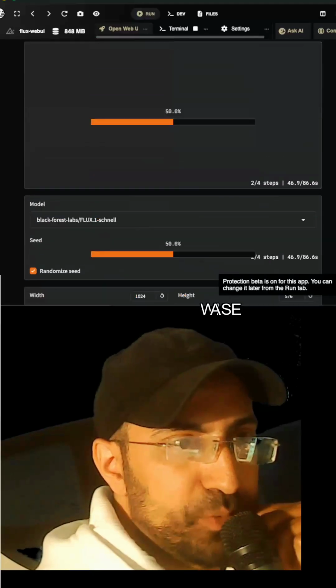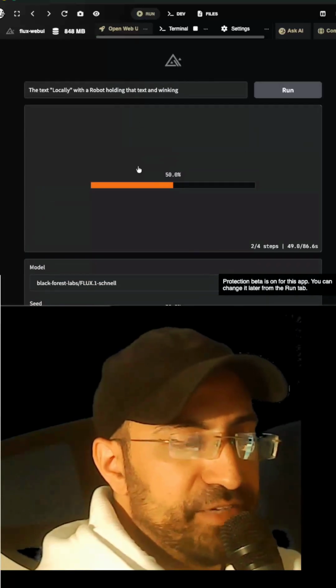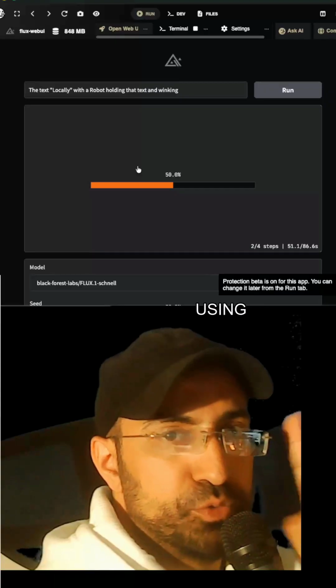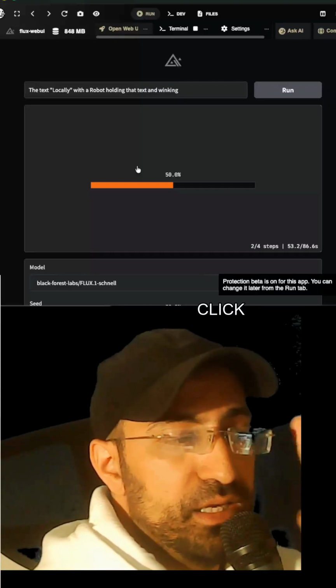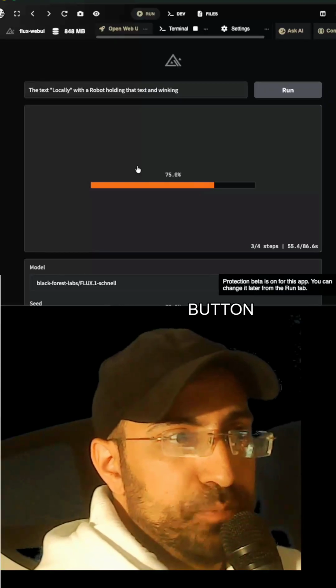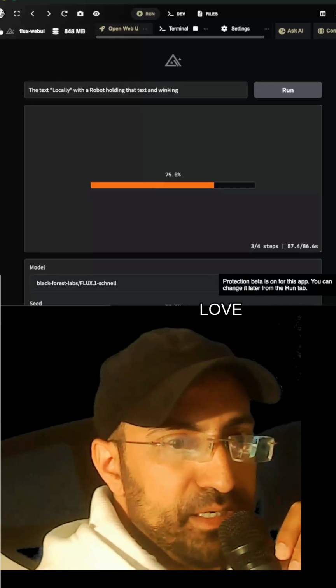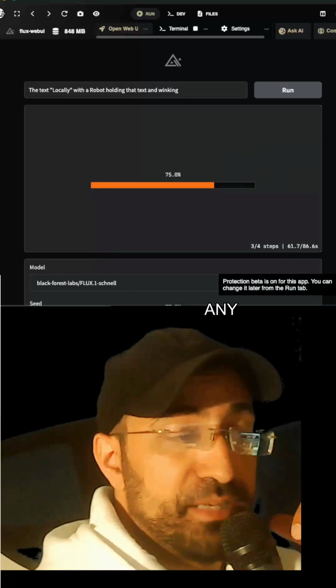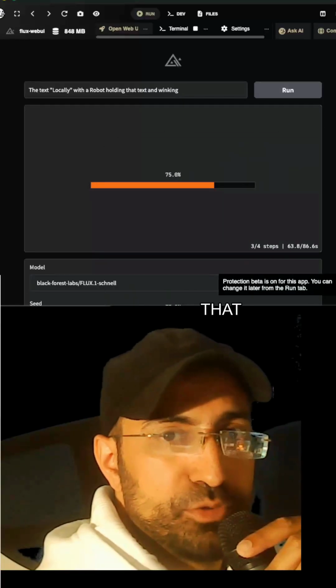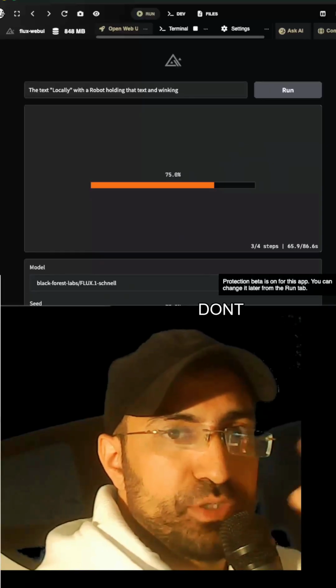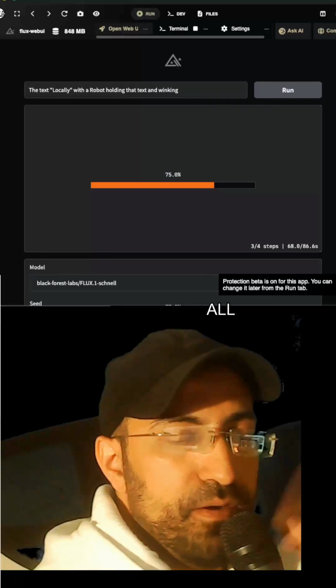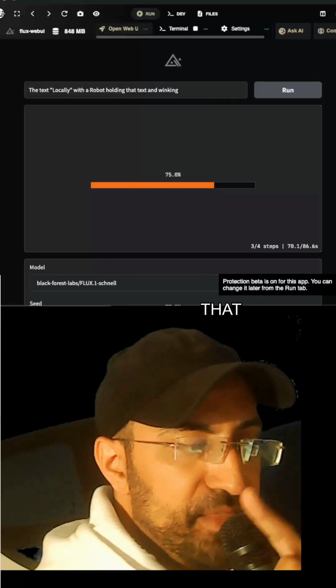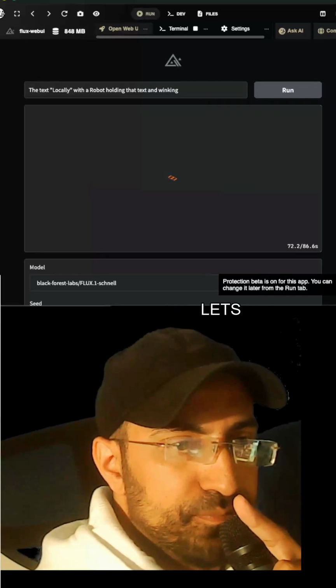As you can see, you get a web user interface, and all of this was installed using one single click of an install button, thanks to Pinocchio. I absolutely love this Pinocchio app. Highly, highly recommended. I'm not affiliated with them in any way. I just want you guys to have tools that you can use for free, so you don't have to pay all these companies. All right, we're going to see it come up, and then that will be the end of this video. Let's have a look.